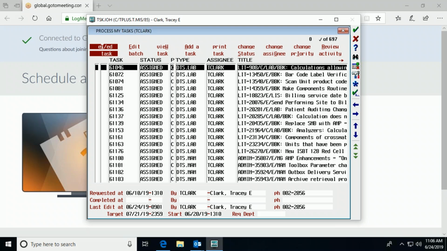And in this case, I'm impersonating Tracy, who's logged in, and he has a bucket of DTSs here to test. So when you're on this screen, there are a few things I want to point out. One of them is this little piece of information over here in the upper right-hand corner that will always tell you how many tasks are assigned to you.